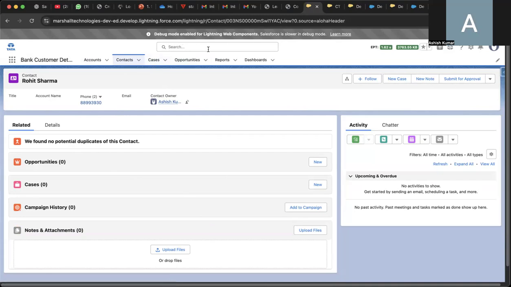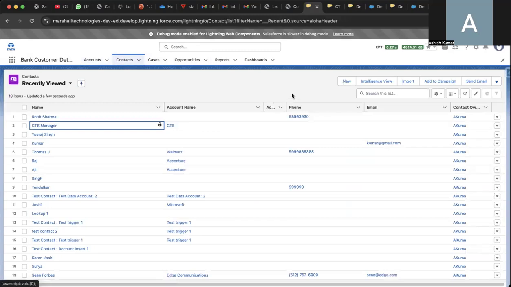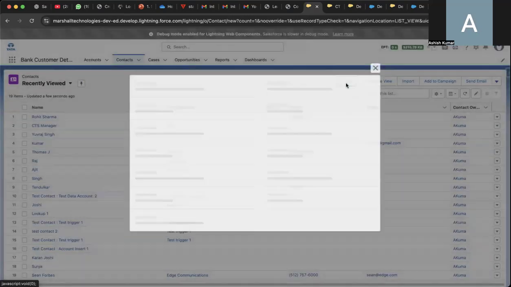Now, any record that we need to create under contacts or accounts, we need to click on this new button. Let's say right now I am within contacts. I have clicked on contacts. I see a new button here. Click on this new.